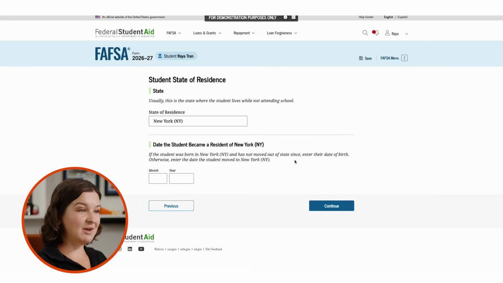All right, next we are gonna indicate the student's state of residence. This is typically where the student lives when they're not attending school. So Raya here is in New York, and she has been a resident of New York since she was born. So if you were born in the state you live in, you will use your birth month and year. Otherwise, you can indicate the approximate date that you moved to that state.